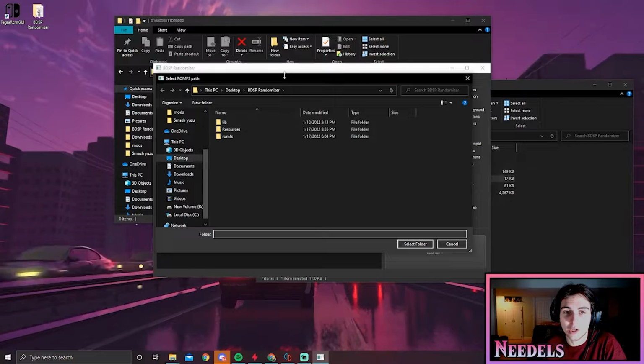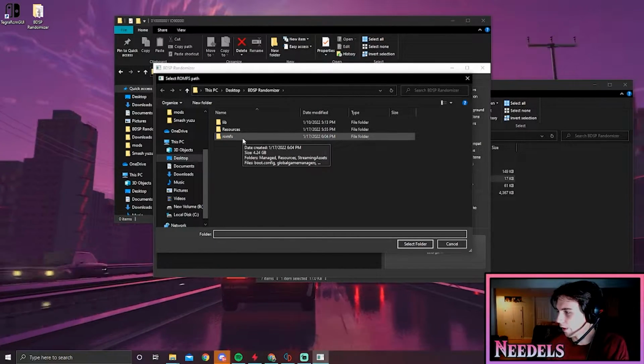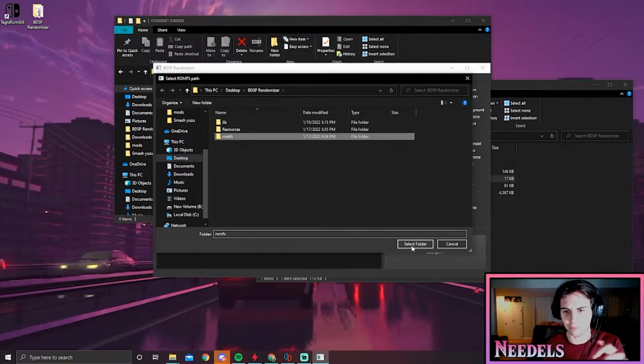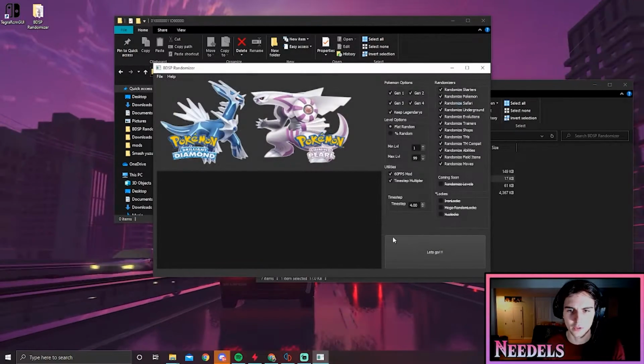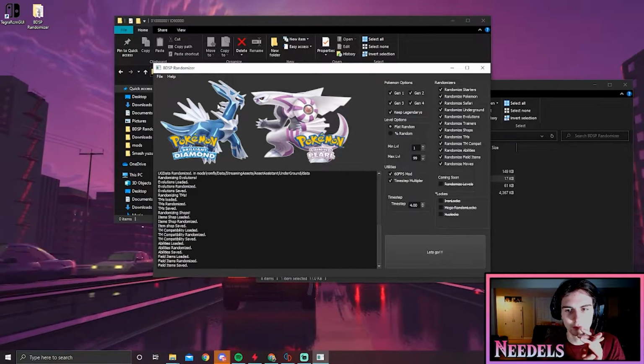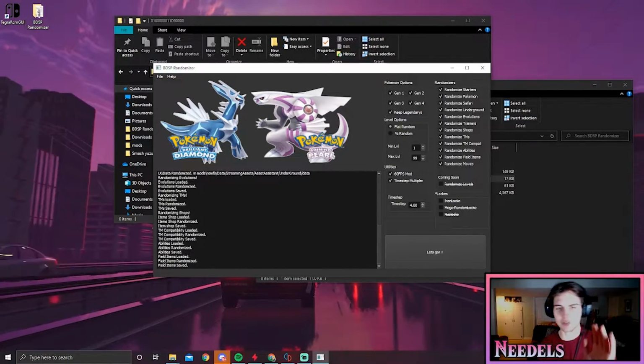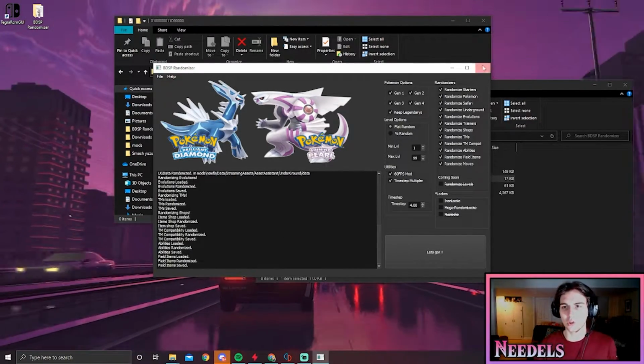So now you need to click on the location where your ROMs is, but luckily we put that in the folder, so it shouldn't be too hard to find. So click select folder on ROMs, give it a second, it might load for a little bit. And awesome, see, it should say randomizing evolutions, everything's saved. So here we can close out of this.